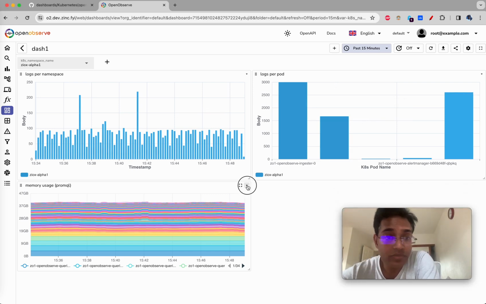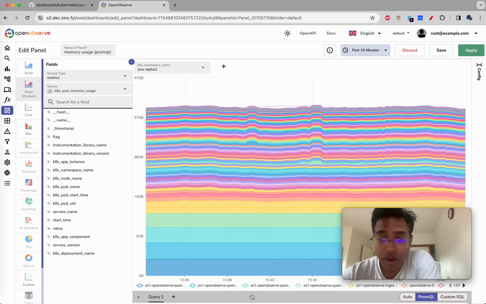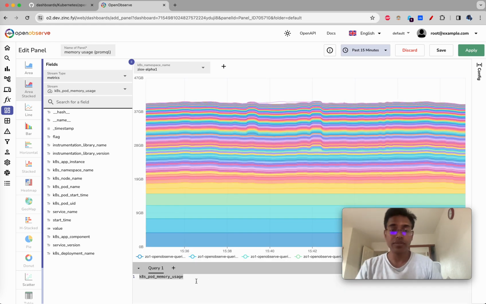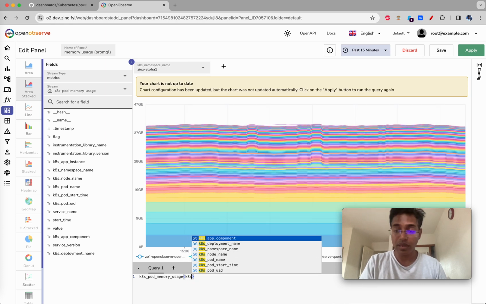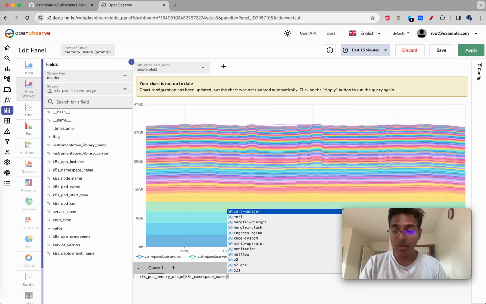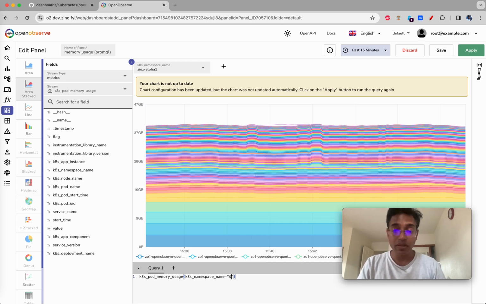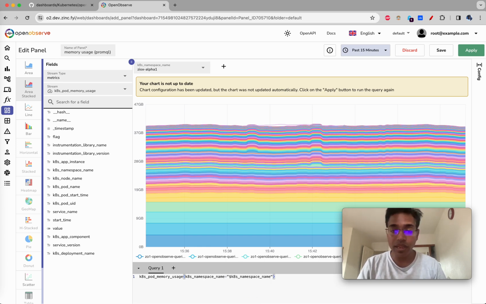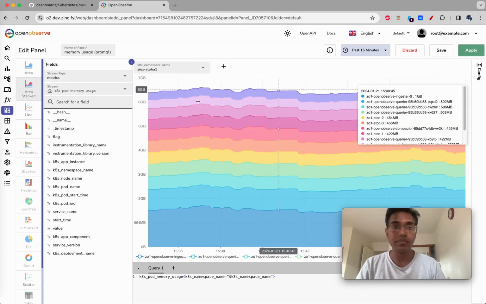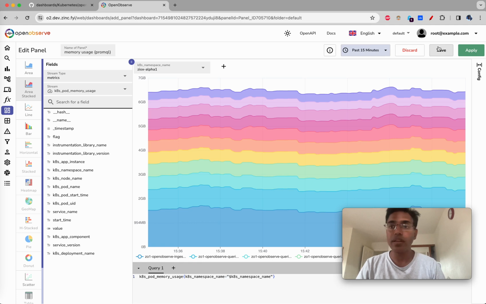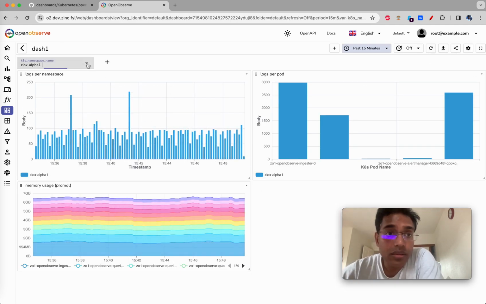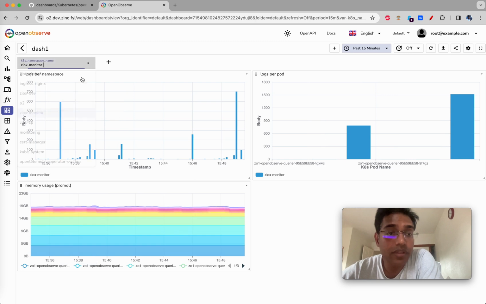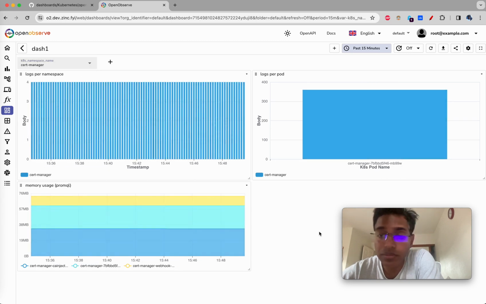For the third one, which is based on PromQL, it's not too different, but slightly different. You've got to edit the PromQL: K8s underscore namespace name equals double quotes, not single quotes. Single quotes are in SQL, double quotes are in PromQL. So we get dollar and then K8s underscore namespace underscore name, and we apply this here. So this works, done, and we save this. Like everything is kind of working now. So this is how you build dashboards.